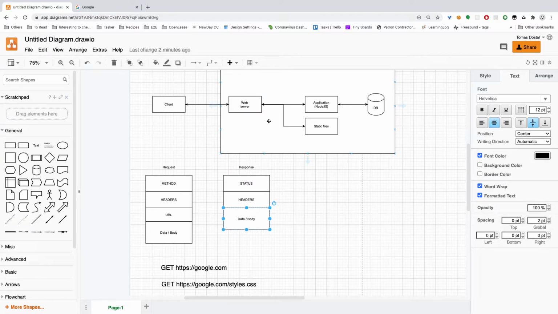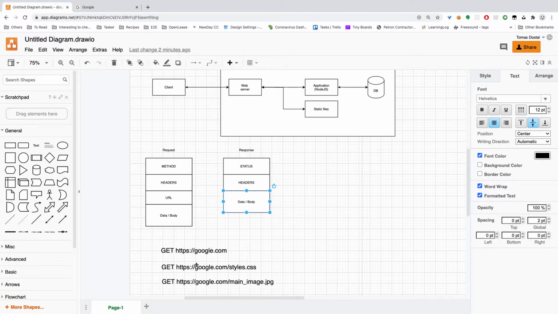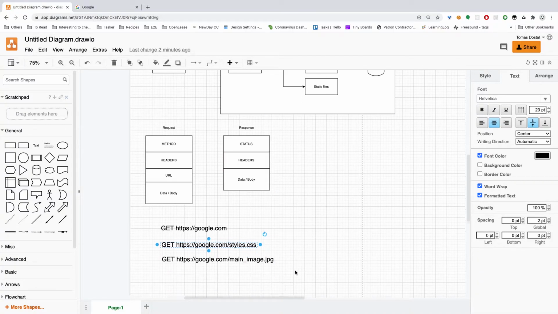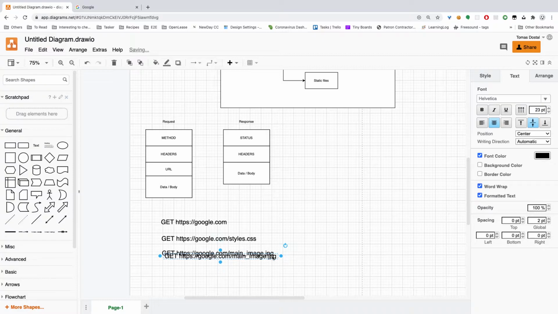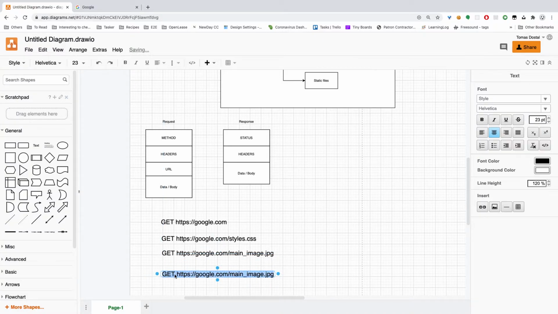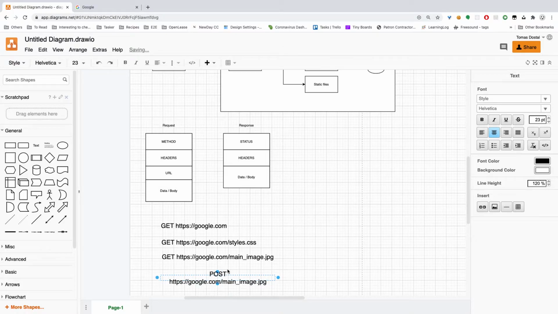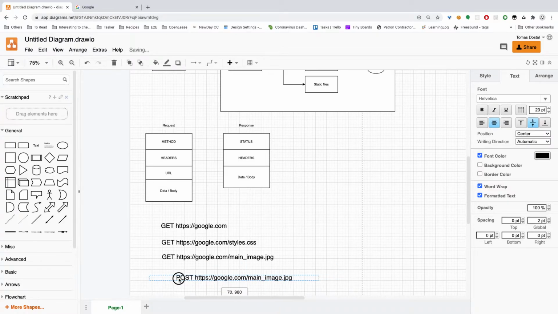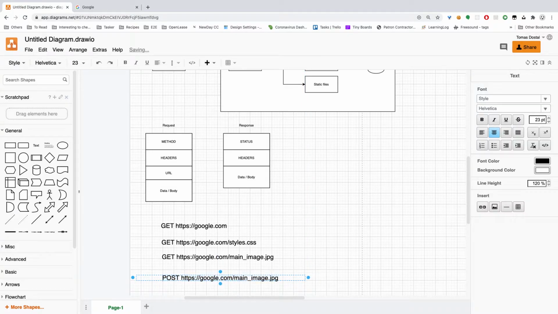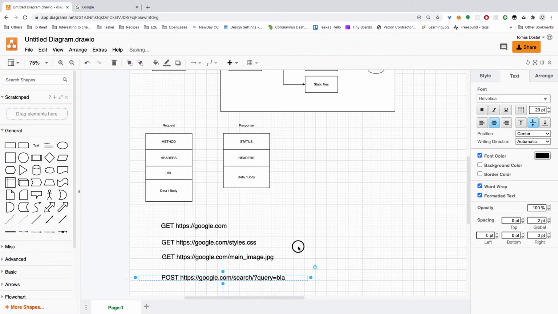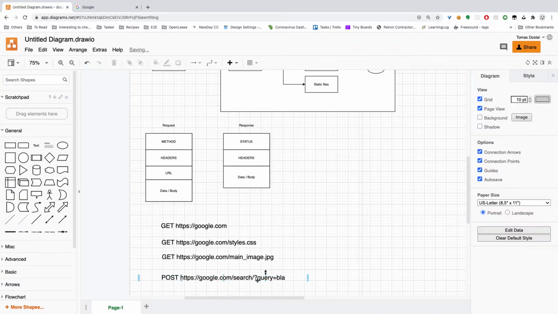So the web server can do stuff as well, but only by analyzing the URL or the headers of the request, not the actual content of the request. So, for example, once the page is loaded, we would make a POST request. Let's say that we are actually submitting the search, right? So we would say POST google.com/search, and we would have something like query equals blah, right? Or the query would be in the body, it doesn't matter.